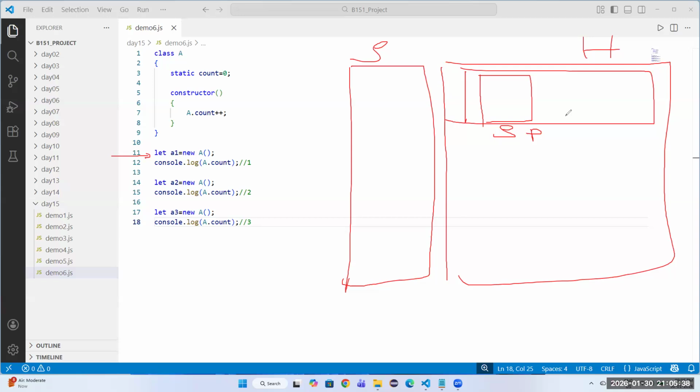In this case, which class do we have? Only one class, A. Here also the name will be A. Will it store everything? No. It will store only the variables and methods which are declared using the static keyword. Only static variables and static methods are stored. As of now, we have only a static variable, count.